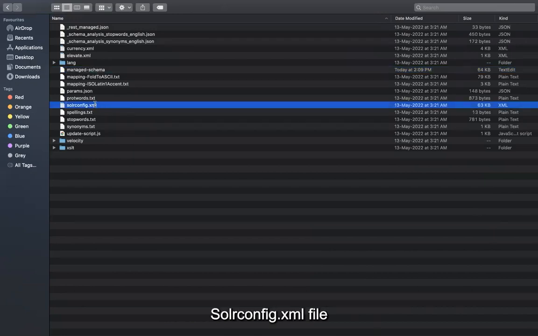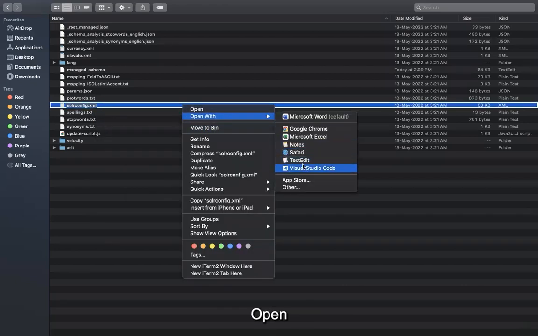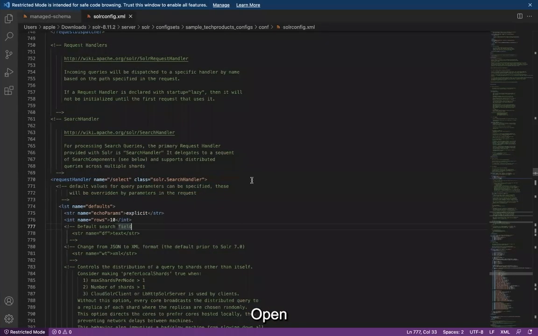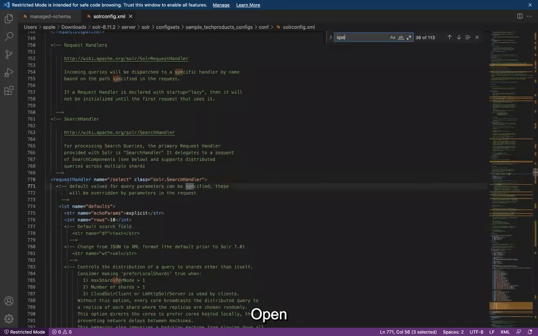Solr config.xml file. Open with VS Code. Spell.